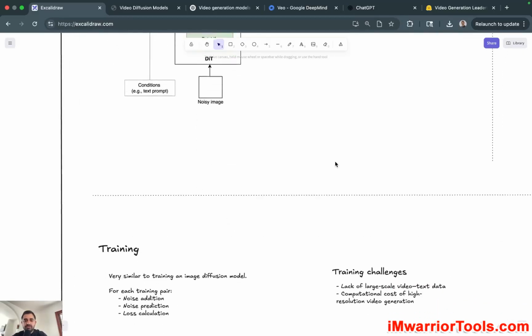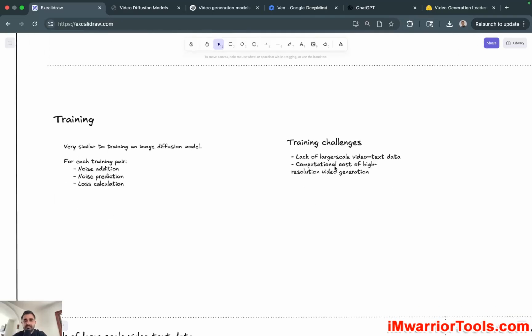Now let's go to model training. Training is also very similar to the image diffusion models. It has the same loop. And then for each training pair, we just add noise to the video. Then we train the diffusion model to predict the noise. And then we calculate the loss, like MSE, and the optimizer updates the parameters of the DiT model.